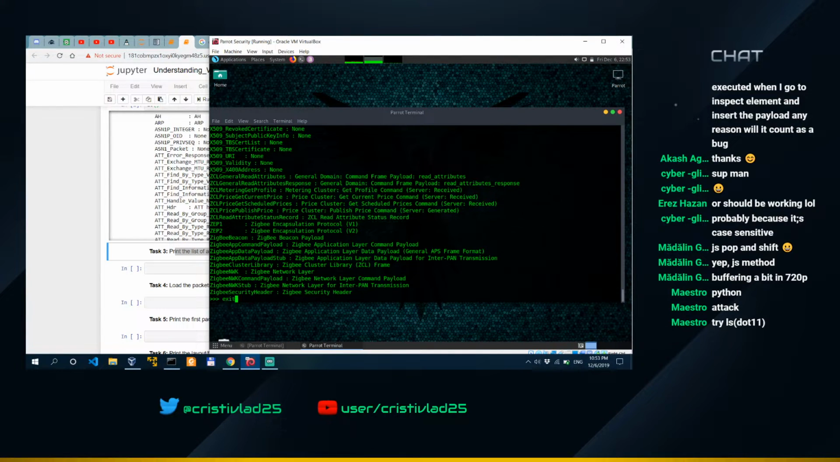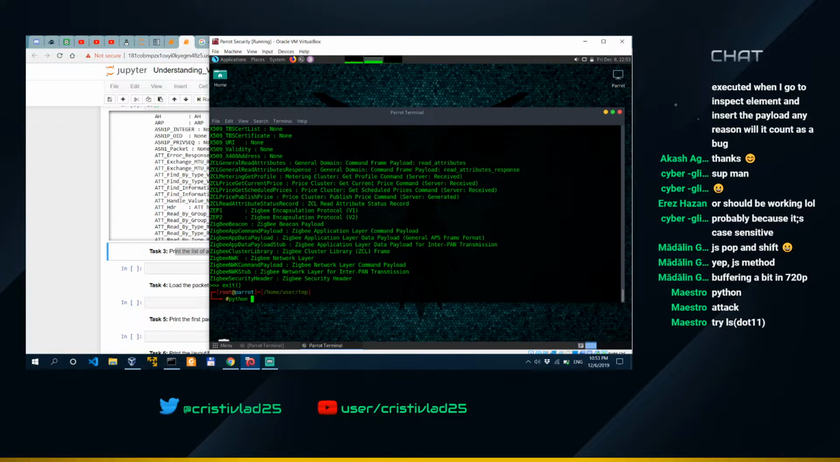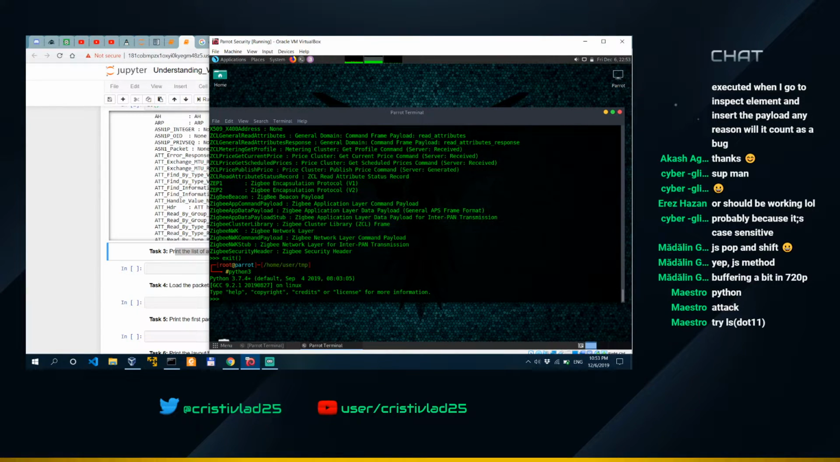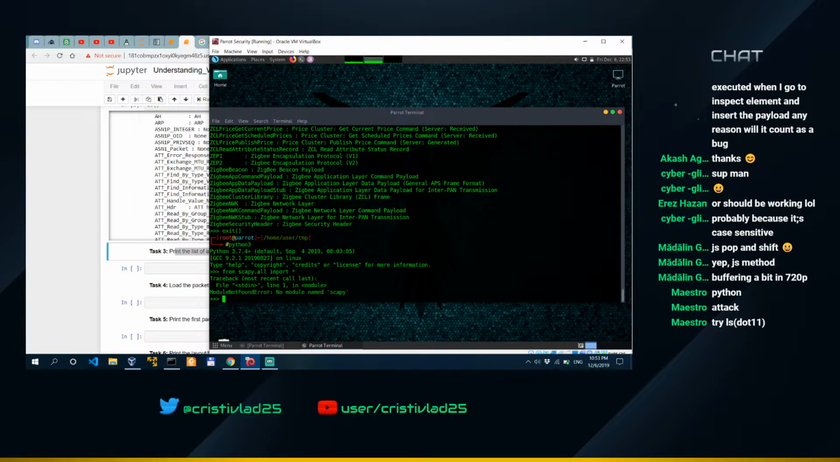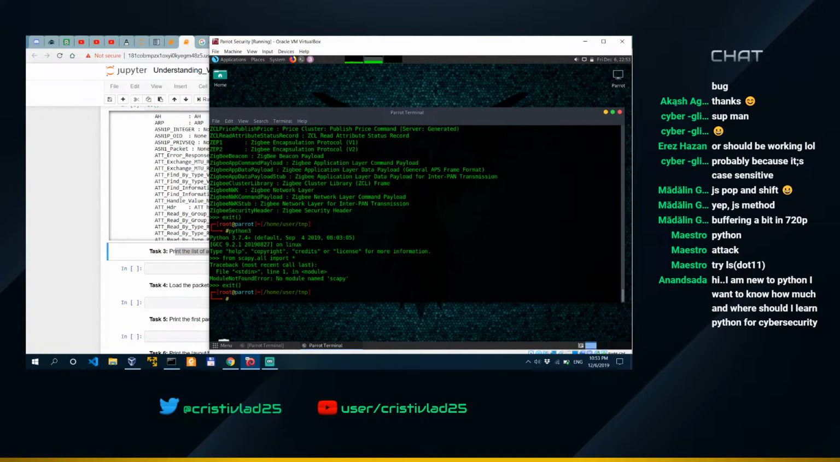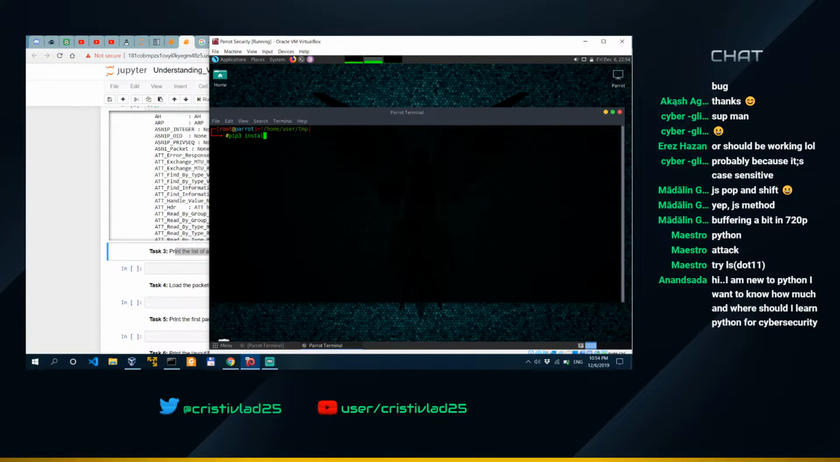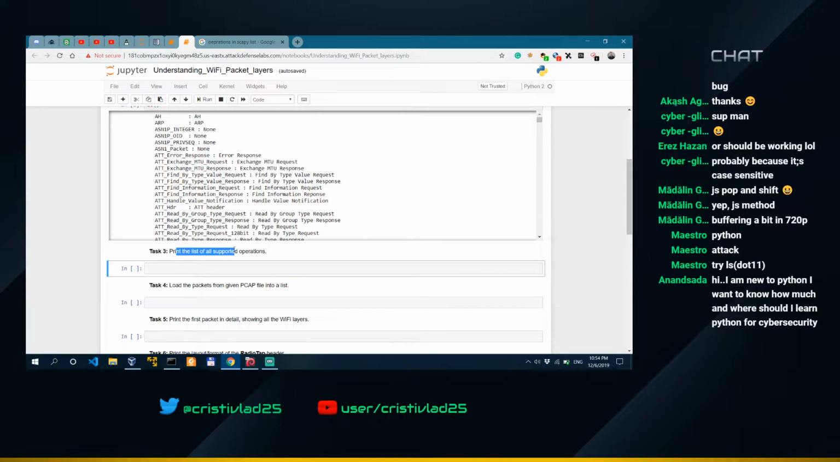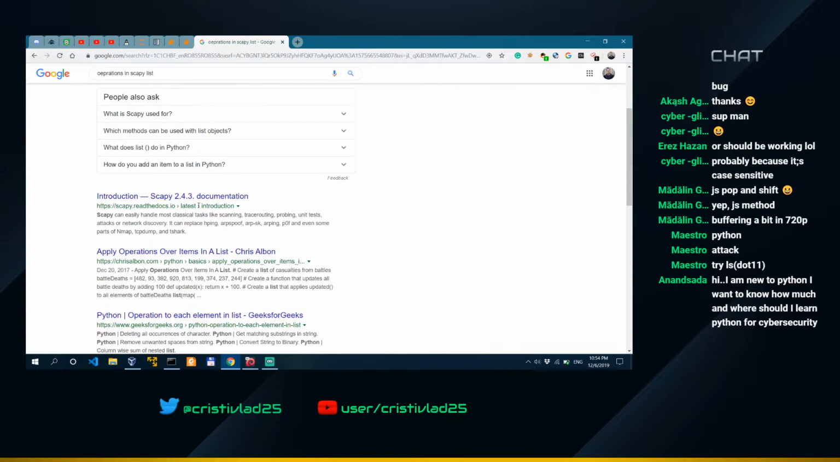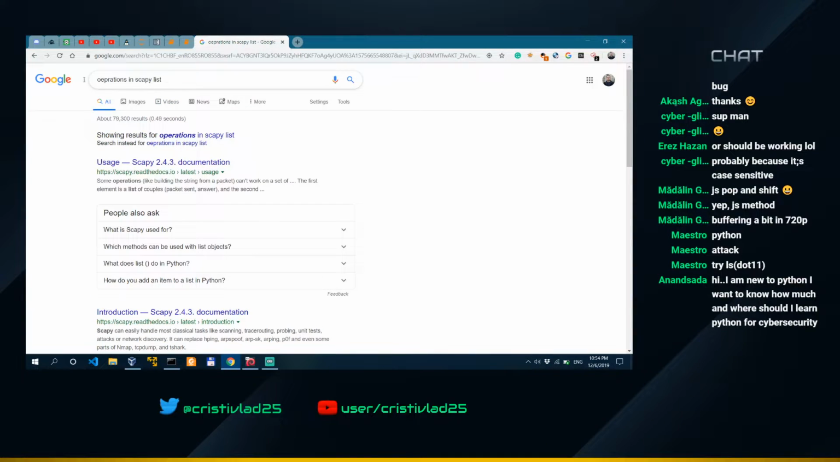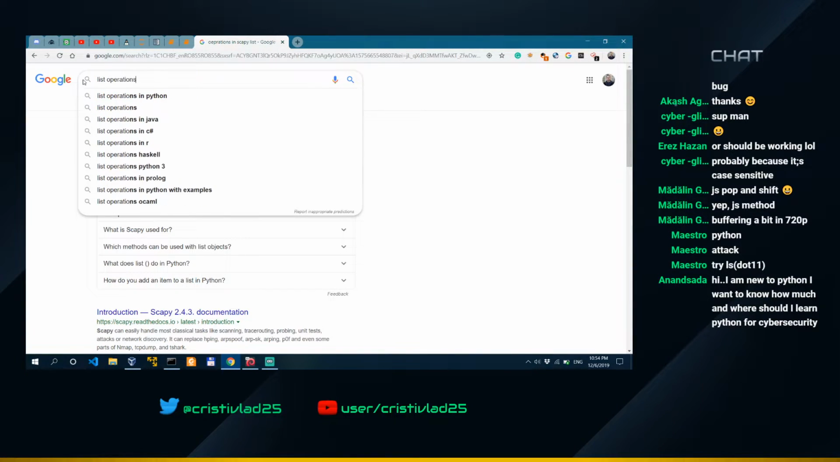Too bad that we don't have autocomplete. Let's see if we have autocomplete with Python 3. From Scapy, import all. We don't have Scapy. Sweet. So I'm actually root. Let's do pip3 install Scapy in the meantime, and then print the list of all supported operations. List operations Scapy.